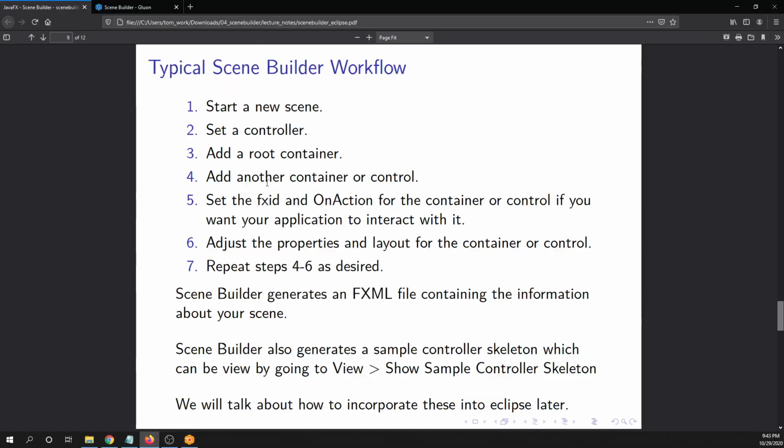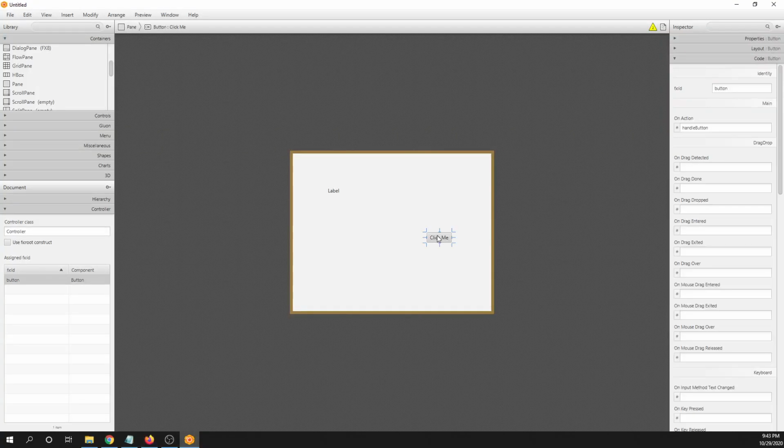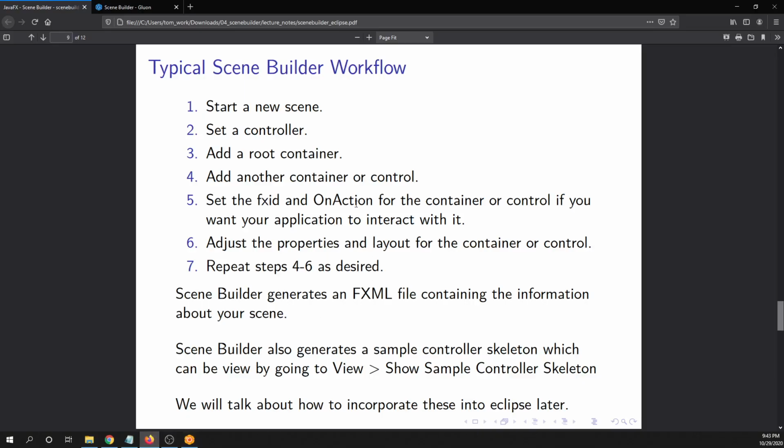And then add another container or control, however you want to do that. And remember to set the FX ID and the on action for the container or control if you want your application to interact with it. So like for instance the button, right? We went down here to code, set the FX ID and the button, okay? And then just repeat that. As you're laying this out, you're adding more containers and more controls, right? Then you're going to get the scene that you want and get it built out how you like it, okay?